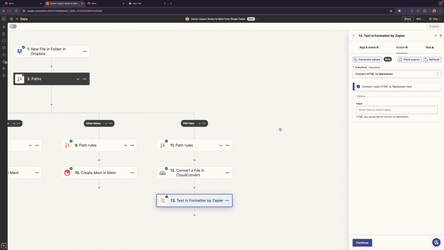One other thing that I recommend for dealing with PDFs is to send the converted PDF that is in a Google Doc to ChatGPT and say, clean this up, because it was such a mess. It was in PDF. It needs to be cleaned up for input into Markdown. And then you would just continue and create your mem.